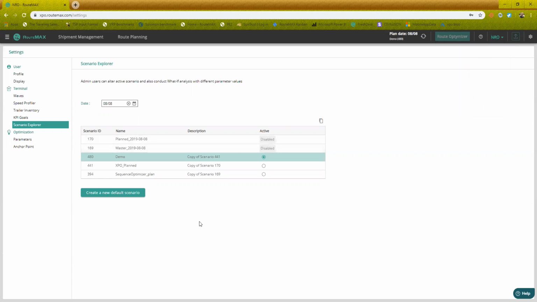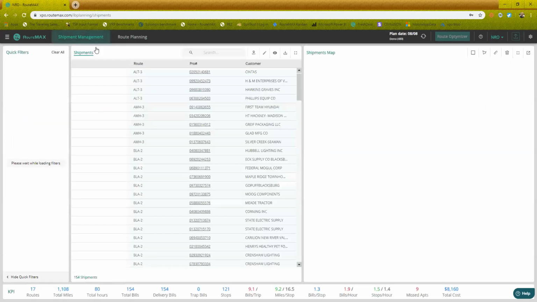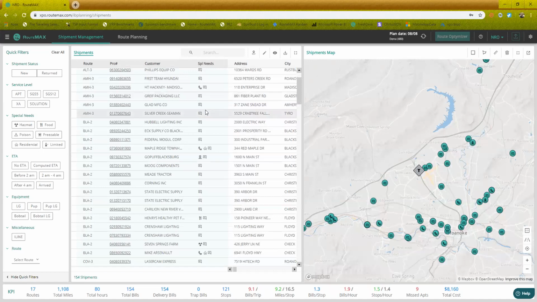Okay. Yeah. Now let me go to the shipment management screen. So this is the screen where you see all the shipments on a particular plan date. The bottom bar is the KPI grid, where you see how many routes were planned and what is the total miles for it, total hours, and there were 154 builds that was planned for that date and 121 stops. So right now we aggregate shipments going to a single customer and make it as a single stop. So that is where you see the number of stops here.